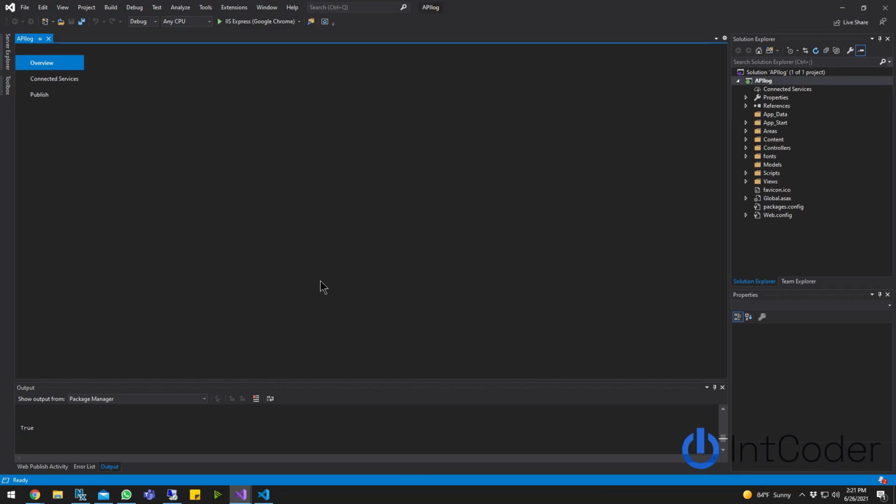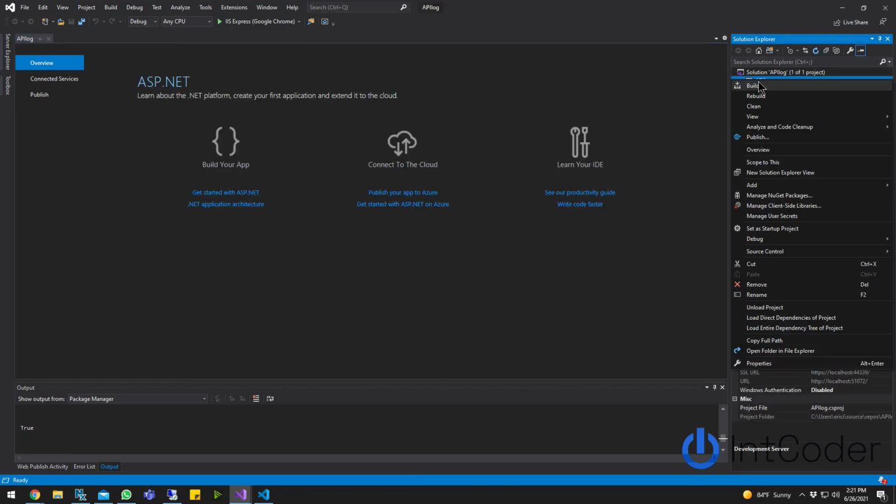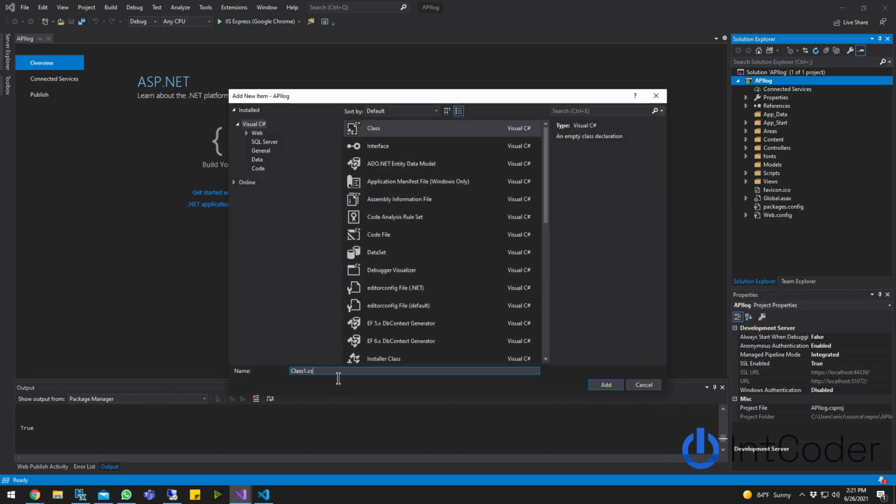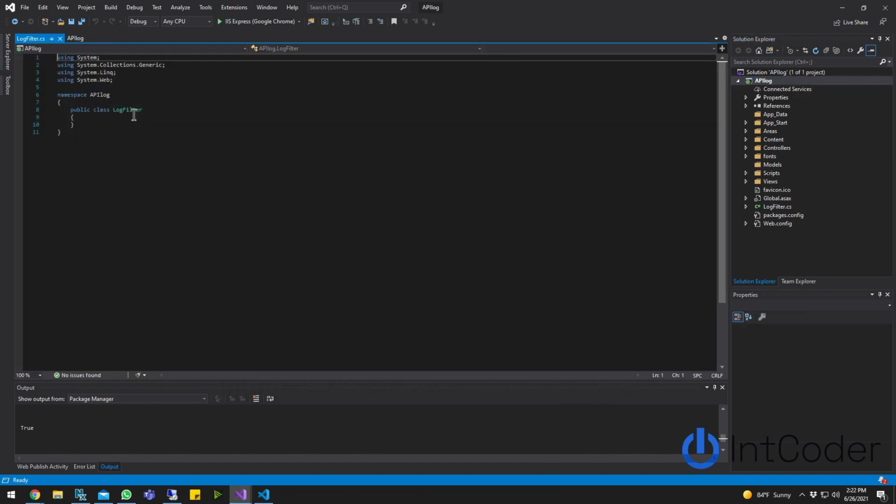After your project is up and running, let's go ahead and right-click on your project. Click Add. Let's go ahead and click create a new class. We're going to call this class Log Filter. So in this class, every call to your API is going to hit this class, so you can log whatever you want from it. All right, let's go ahead and click Add.